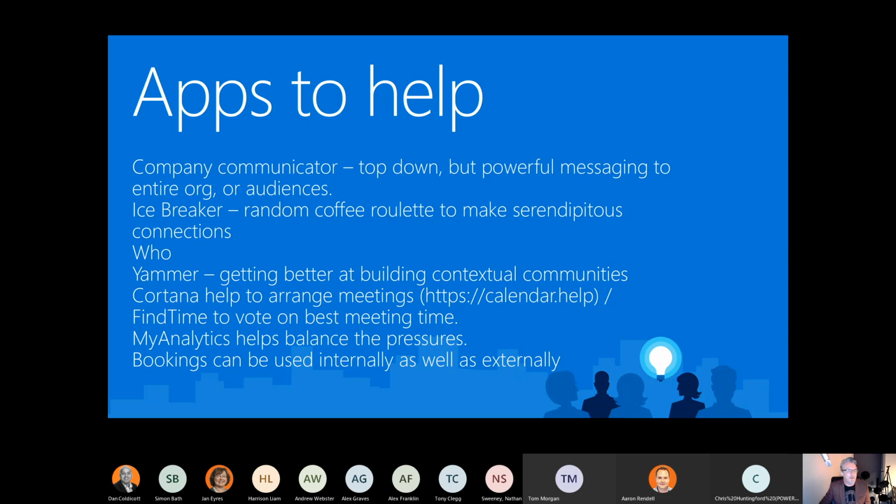Icebreaker, it's quite cute. It's a random matchmaking. It says, why don't you randomly pick two people, work together for 5 minutes, 10 minutes, an hour, whatever. Then Yammer, which I've already mentioned. We always forget about poor old Yammer, but it is getting better. Now with obviously better integration with Teams, I think we can do more with Yammer. I think we can build better communities, because we can all see there's more need for that at the moment.